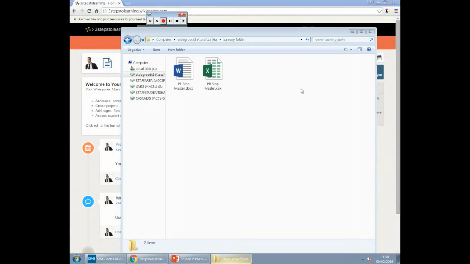So the first thing that you need to do is to take the Pitstop Master Word program and the Pitstop Master Excel program. So these are the two objects. They'll be on the wiki site. You download them and store them wherever you want to, on your laptop or on your shared area. The first thing that I suggest you do is to make copies of both of those.